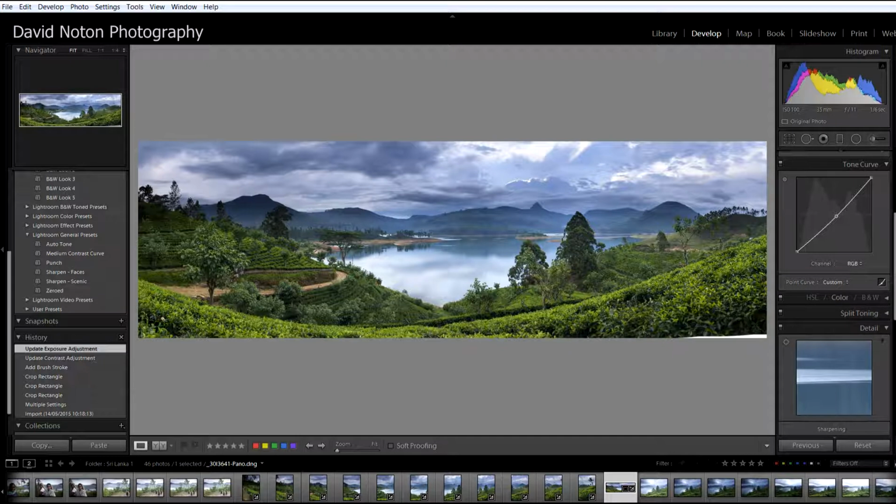It really is almost a finished panorama, apart from that one bit here, the white bit down the bottom, which really is a job for Photoshop. So let's export this image now and open in Photoshop and deal with that.